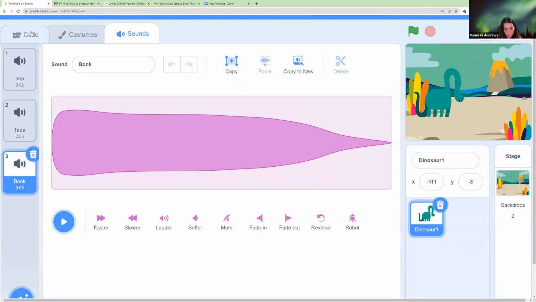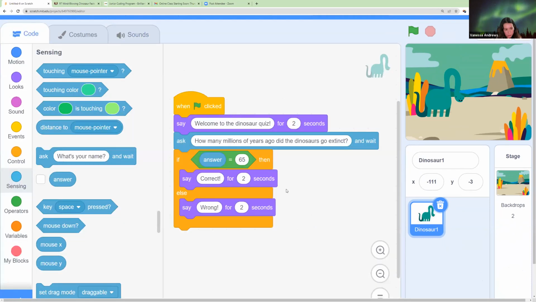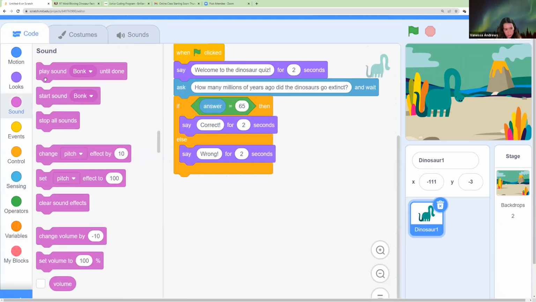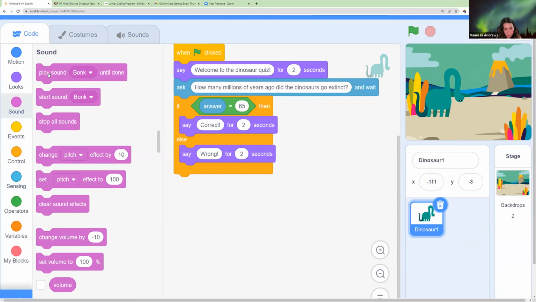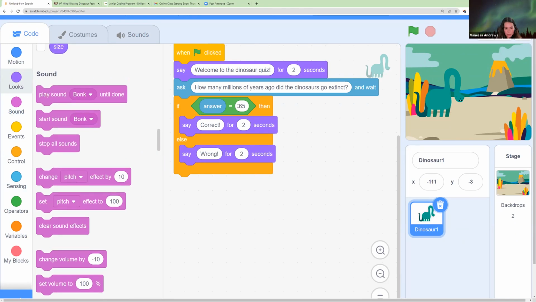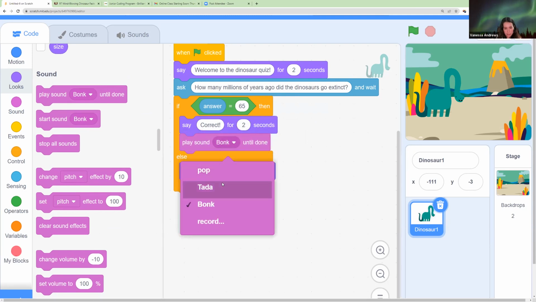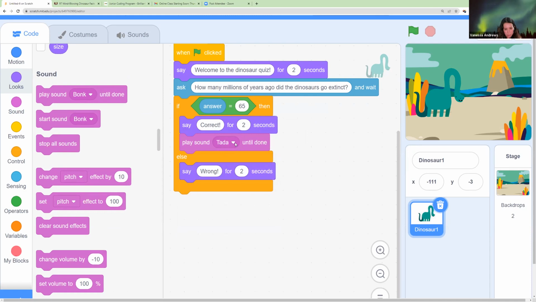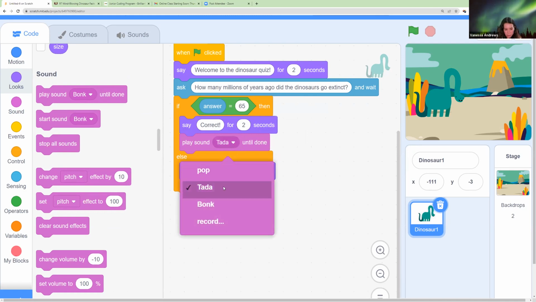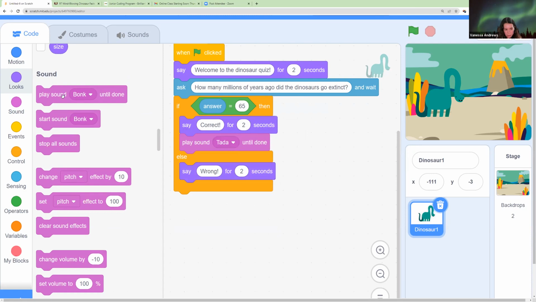Go back to the code tab. And then, just like with last lesson, we are going to use the play sound block. So play sound. Under when you get the correct answer, it says correct, and it also plays not the bonk sound, but the ta-da sound. You just click the drop down and pick the correct sound. Then add another play sound block under your else block, or if you get it wrong, it should be bonk.